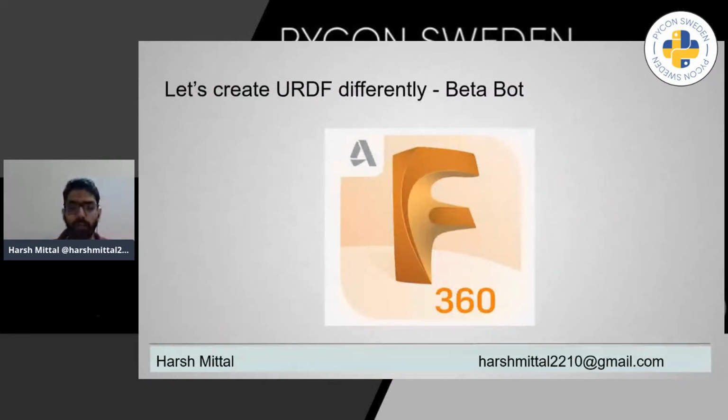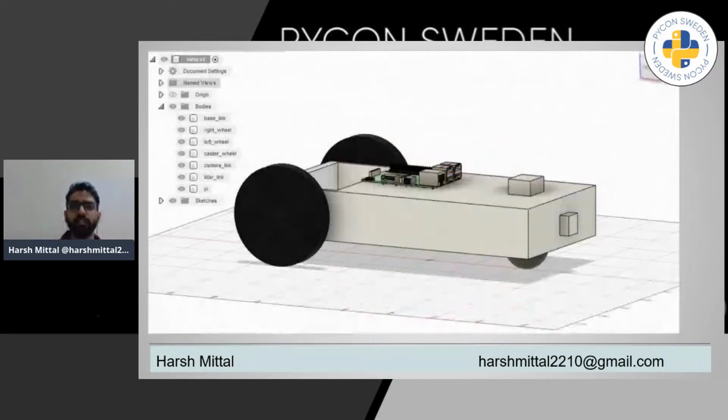Now, I'll show you a very easy way to actually develop your robot with all the type of things you can imagine. Right. So for this, I'll be using Fusion 360. So there are other designing software as well available. You can use them as well. Right. So this is the beta bot that I have created.